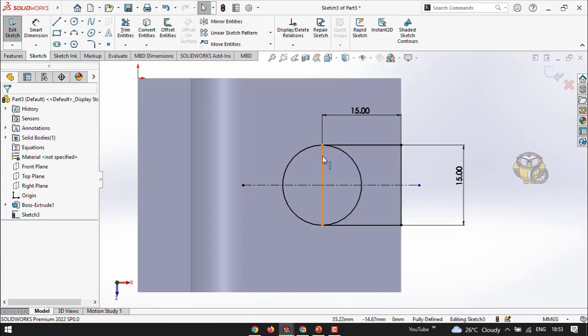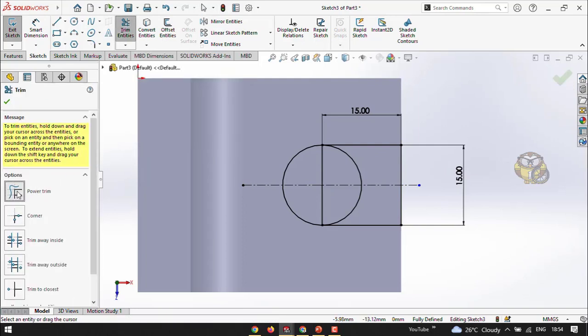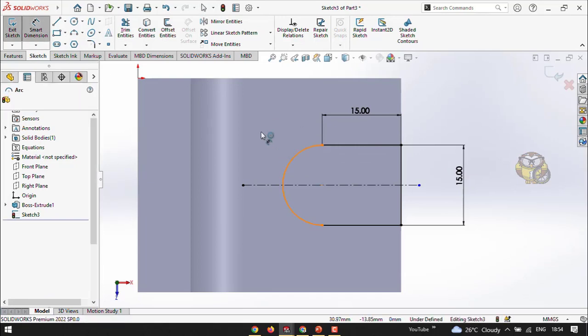So I just click the points. Then I want to remove these extra lines. Don't forget to remove these extra lines. Now I am going to use the trim entity, here power trim. I want to remove this line and also this line and this line. Okay, so now this is blue color. I just give the dimension value, and it is changed to black.